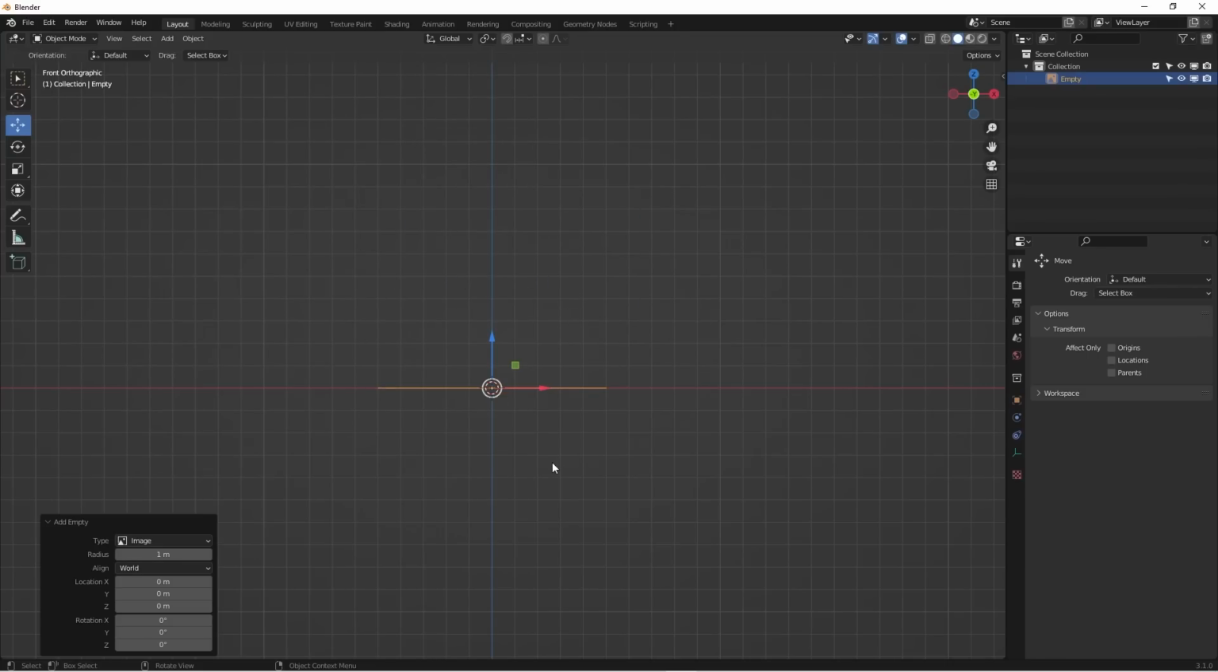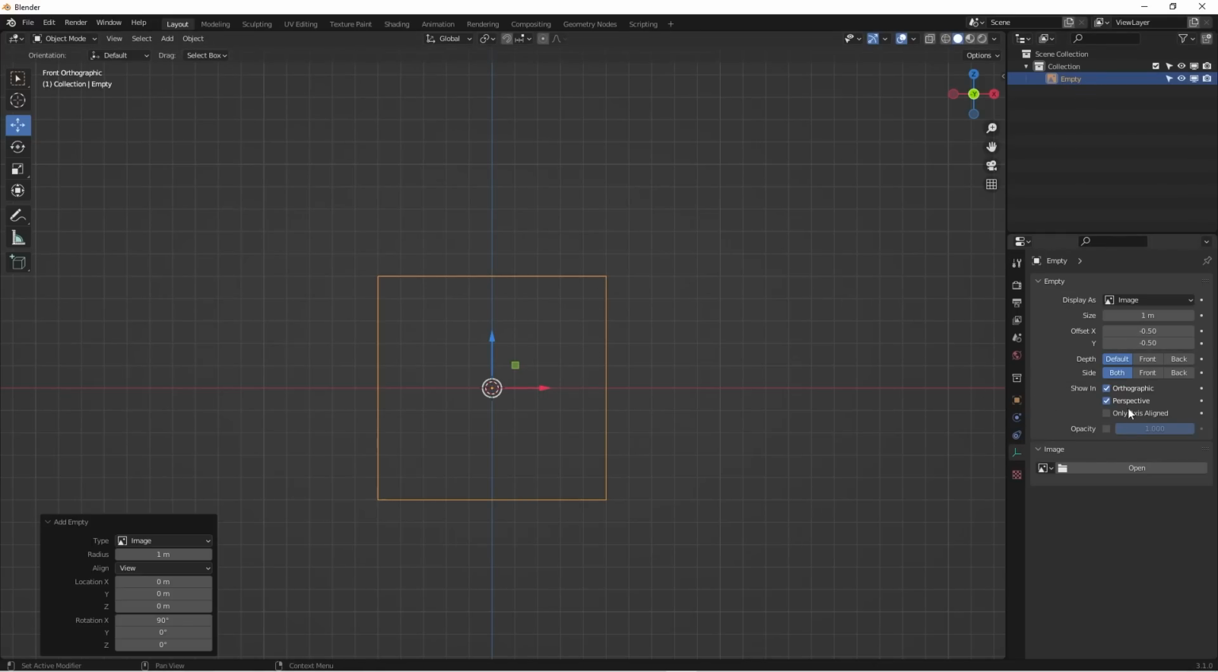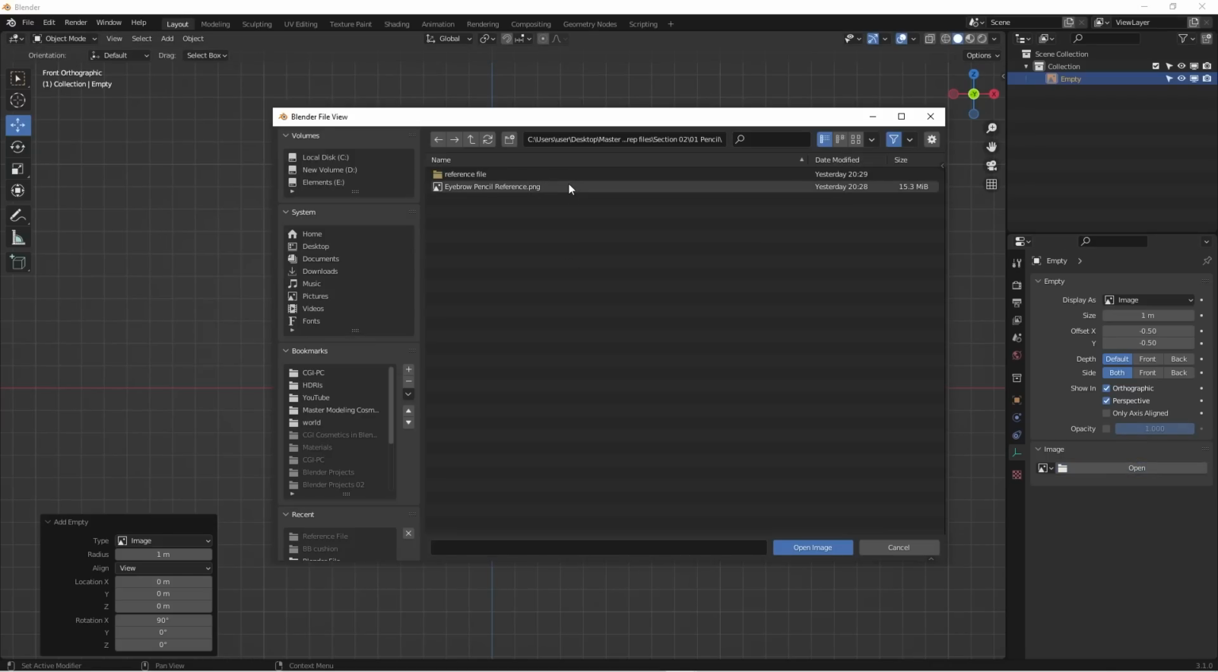After you add it in here, you can see a window pop out in the left-hand corner. It says add empty. We just need to change the alignment to the view, so basically the image is facing us, and also we are in the front view. The next thing we're going to do is select the empty and load the image. Then find our reference image.